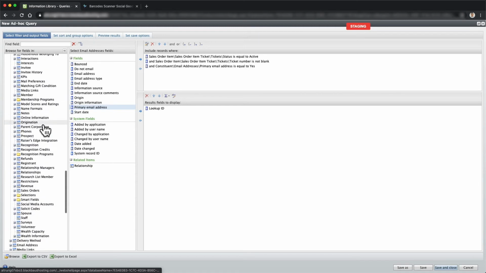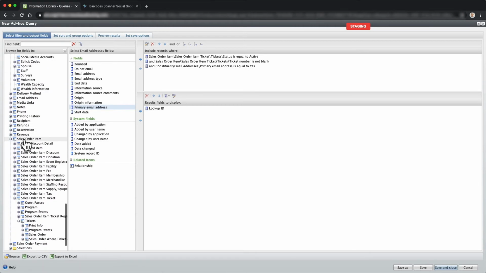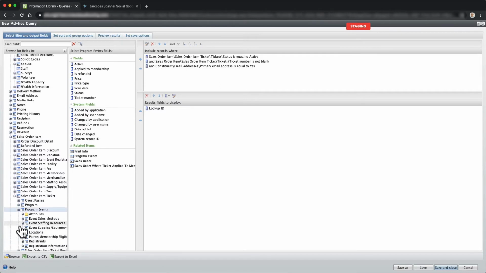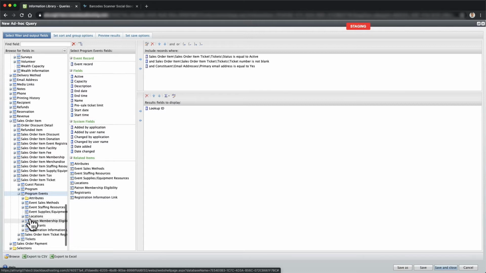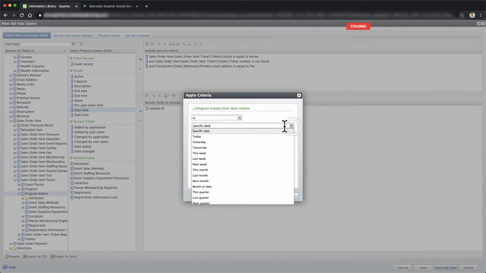And then we're going to go back down to sales order again. So sales order item ticket, program events, and then we're going to go to start date here, and we're going to say is equal to today.